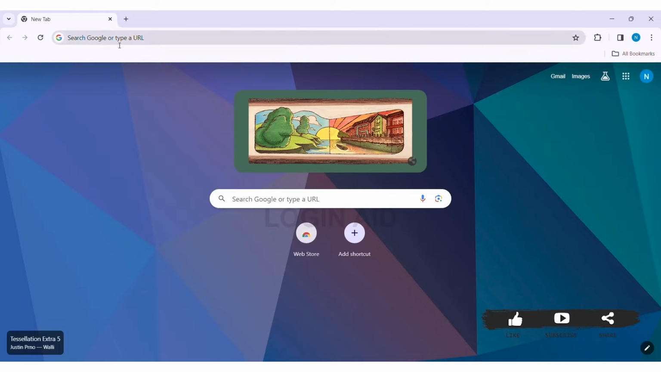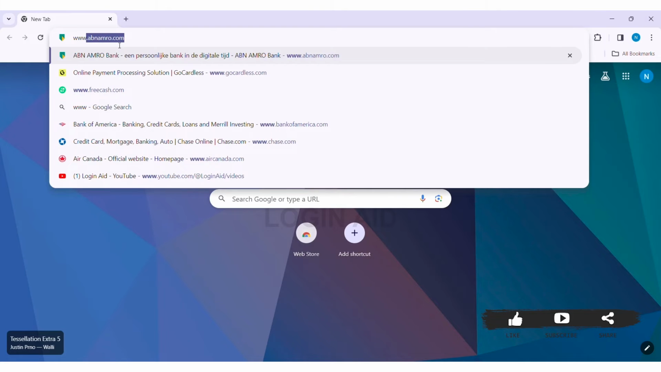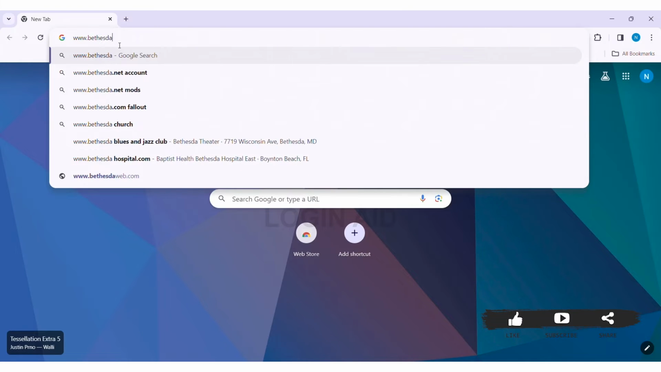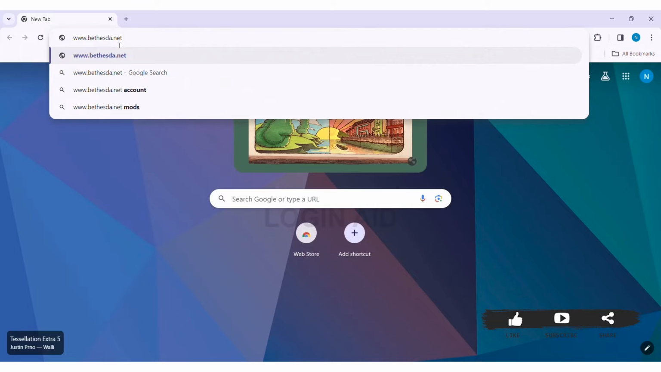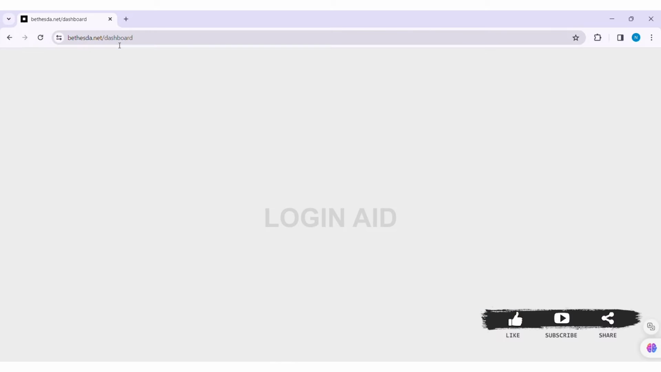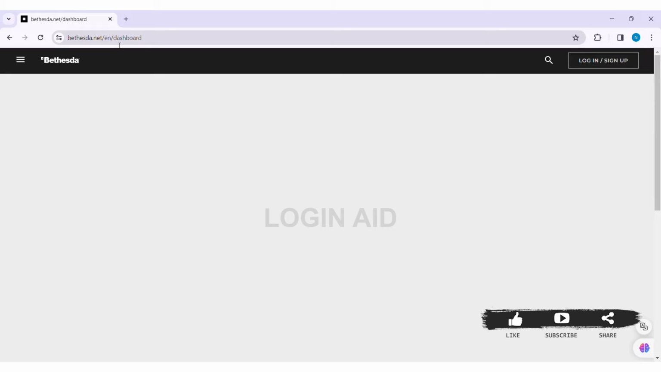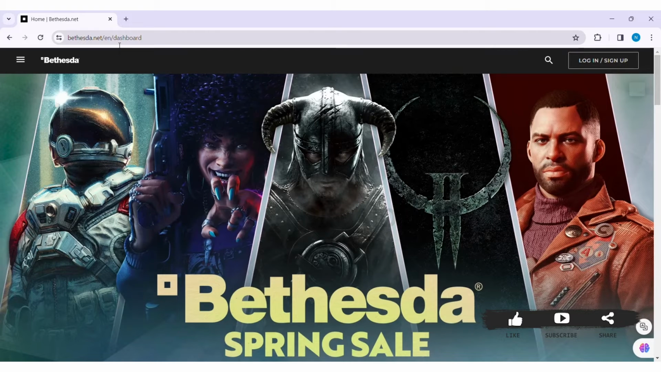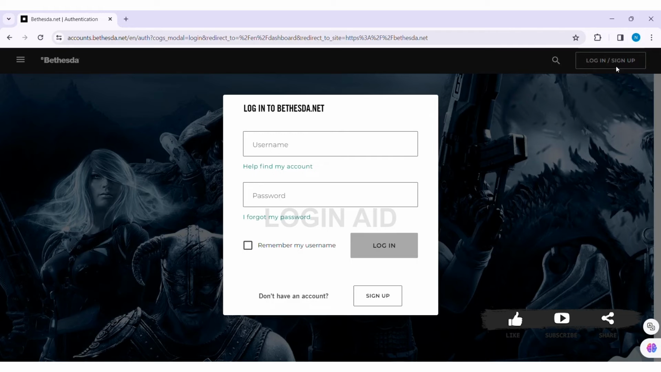Now go to your search bar and type www.bethesda.net. Then press enter. With that, you'll be taken to the official website of Bethesda. Now, here you can see the login/signup option at the top right side of the website. Click on login/signup. Now, here you can see the login box.